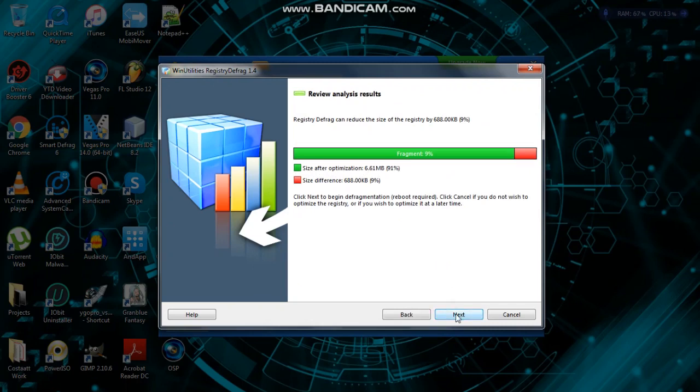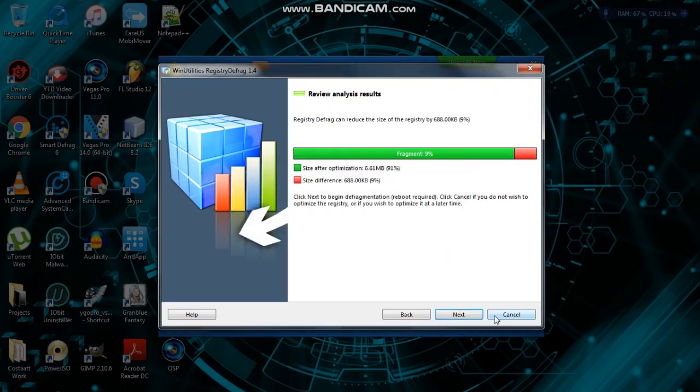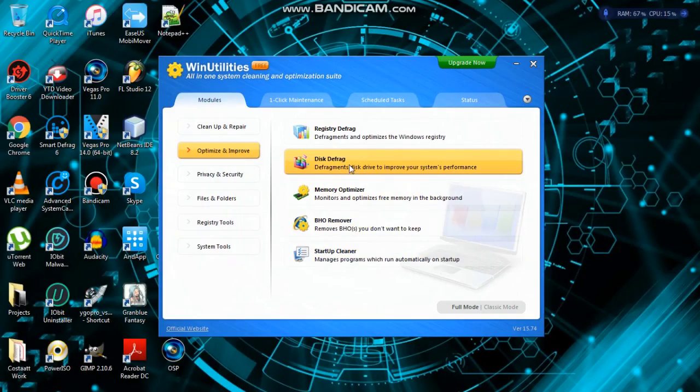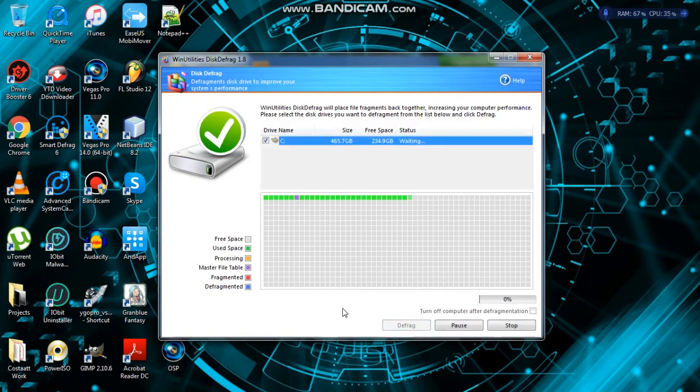Simple as that. You can choose to restart Windows now, or you can restart it later. This defrag is similar to Windows defrag, which is installed with Windows, so it can potentially replace Windows defragger. So let's defrag right now.